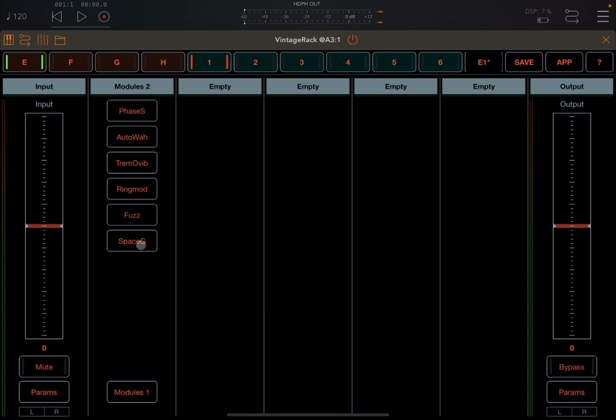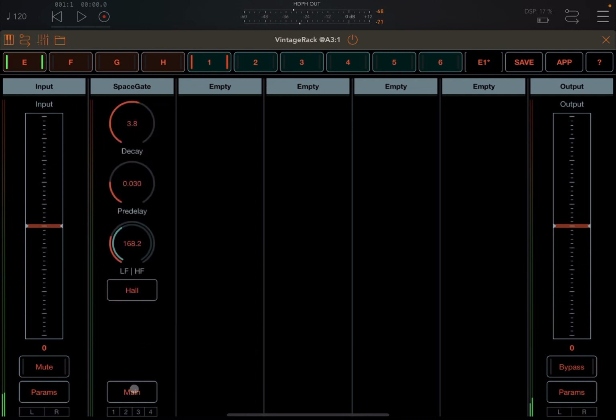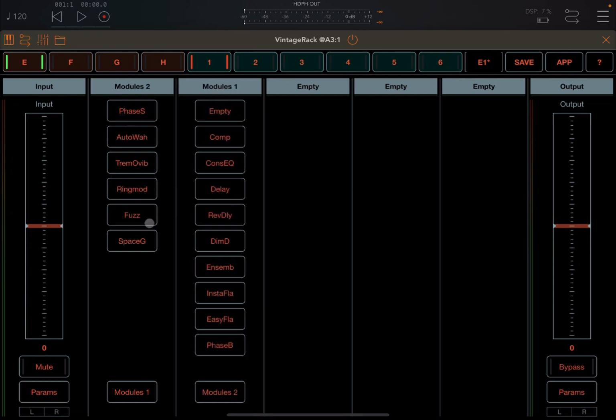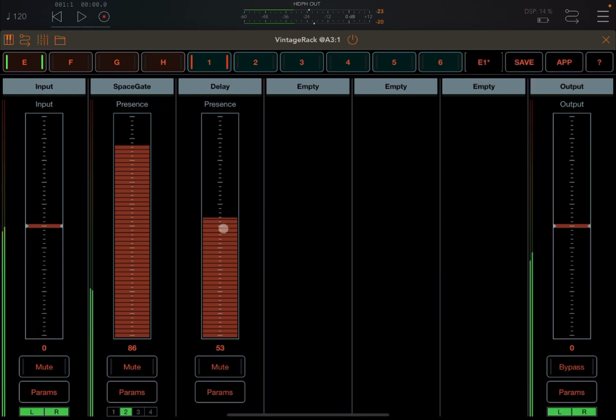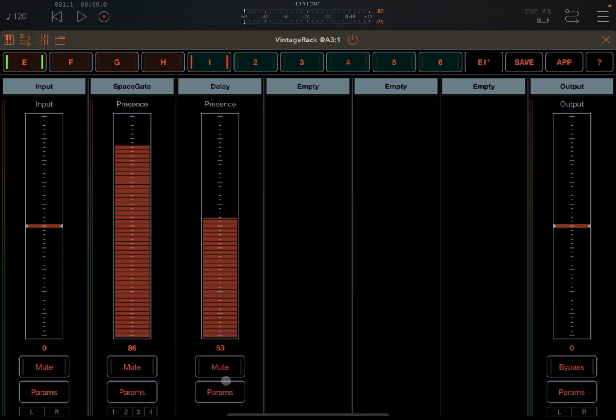So, for example, we have this space gate. Really nice. And of course, you could change further the different parameters. And then you can go and apply another module, for example. So let's leave that to the space gate. And I don't know, let's try the delay. Here you have access to the different parameters. But I will explain all of those in the next upcoming tutorial.